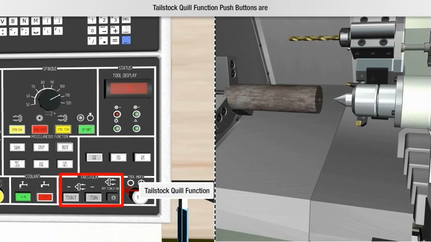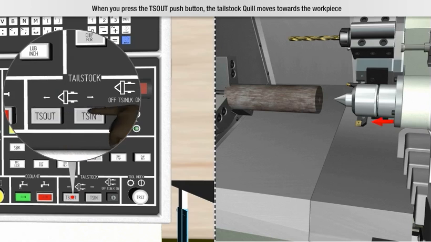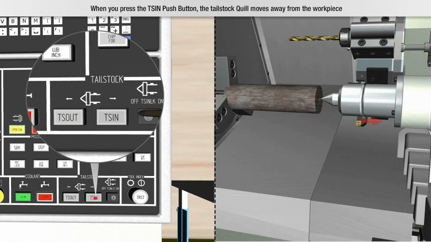Tailstock quill function push buttons are tailstock quill out. TS out is the tailstock quill out push button. When you press the TS out push button, the tailstock quill moves towards the workpiece. Tailstock quill in. The TSIN is the tailstock quill in push button. When you press the tailstock quill in push button, the tailstock quill moves away from the workpiece.